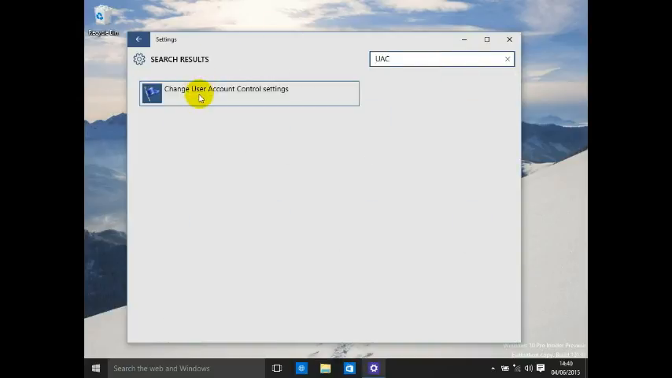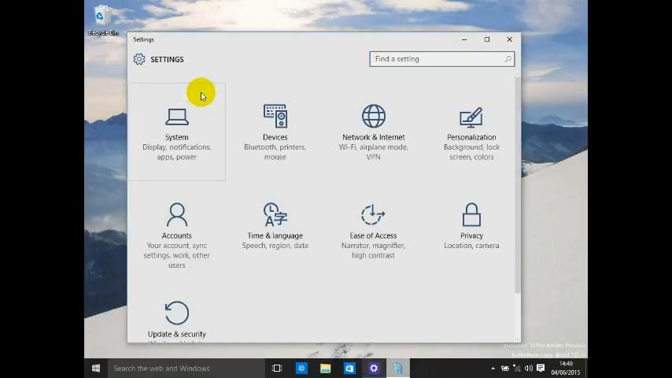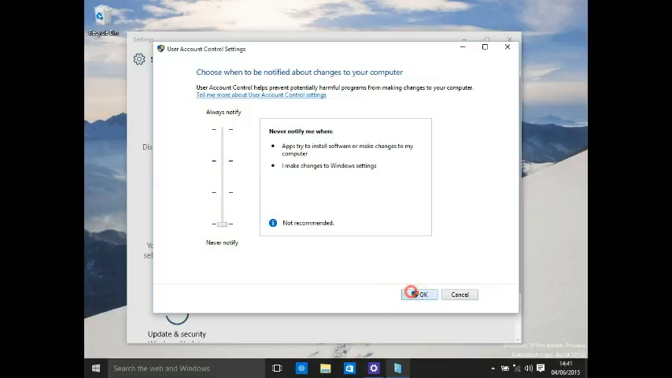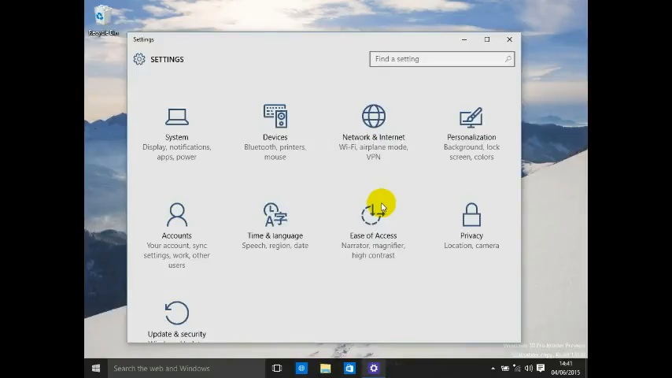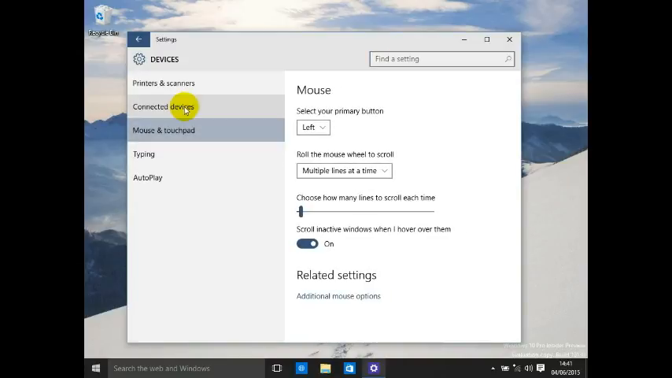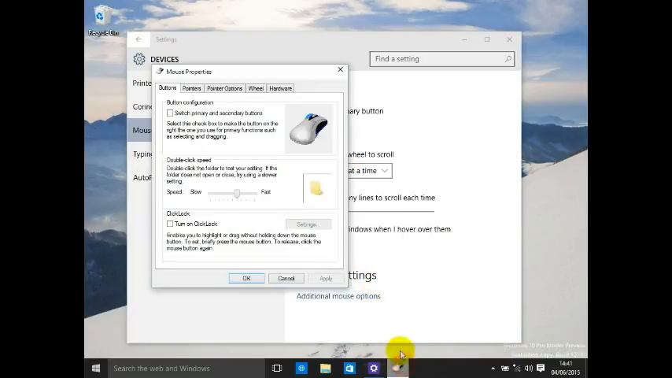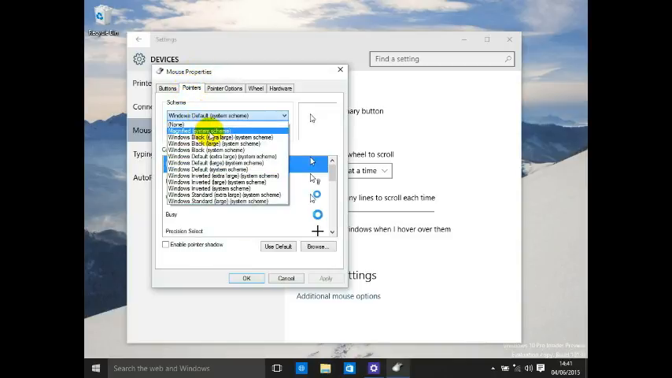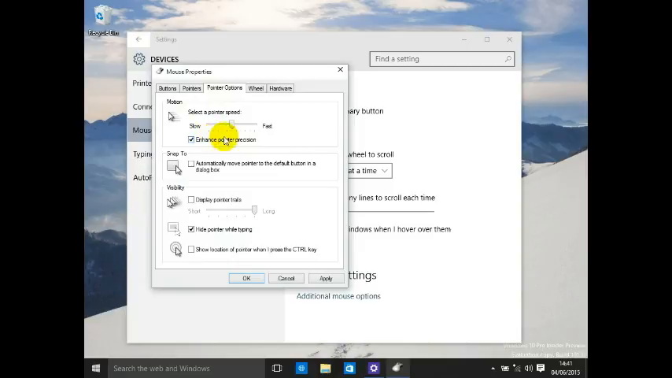Okay, so the very first thing you want to do is press the Windows key to get this menu. Go to all apps, come down to settings here. In the search bar you want to type UAC. This is your User Account Control settings. That's that annoying message every time you open a file. You want to turn this to off, never notify. Okay, yes, that will stop that from happening.